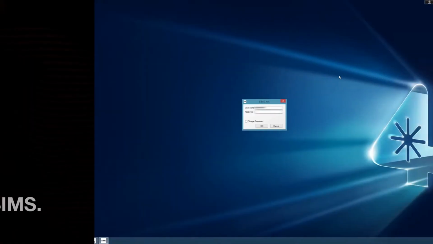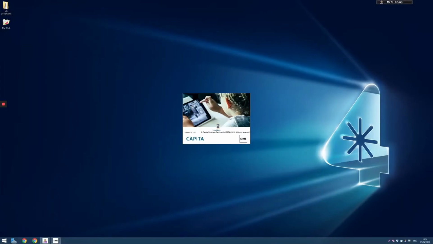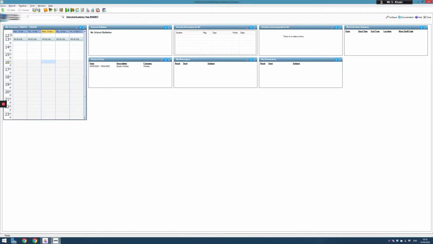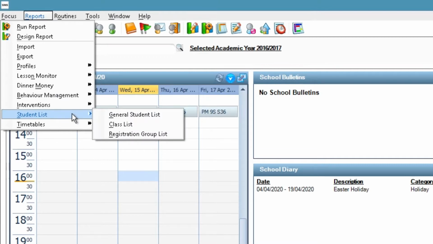So first of all, you need to log into your SIMS on a Windows computer. So log into your SIMS. Once you're logged in, you need to go to your main page, and at the top it says reports, and then you select student list, and then there should be an option that says class list.